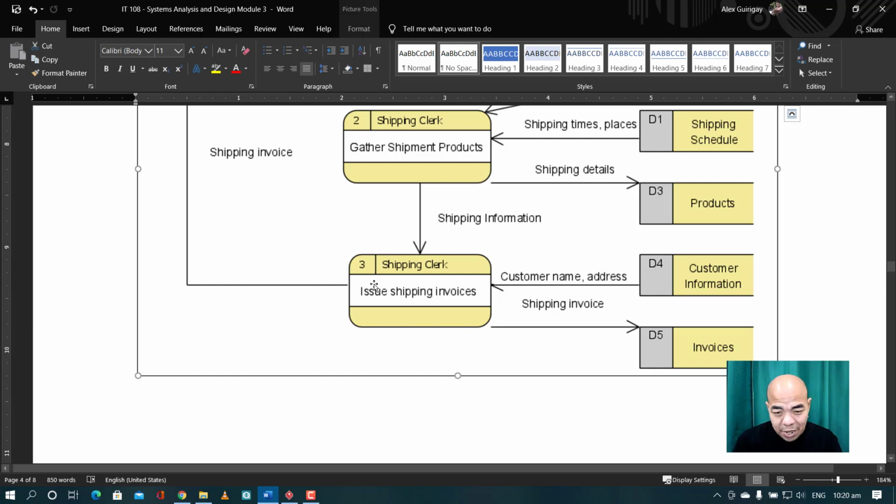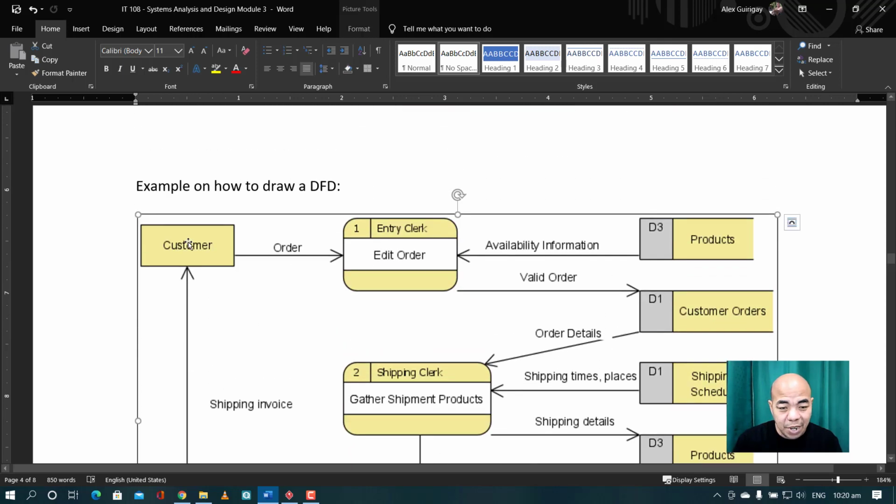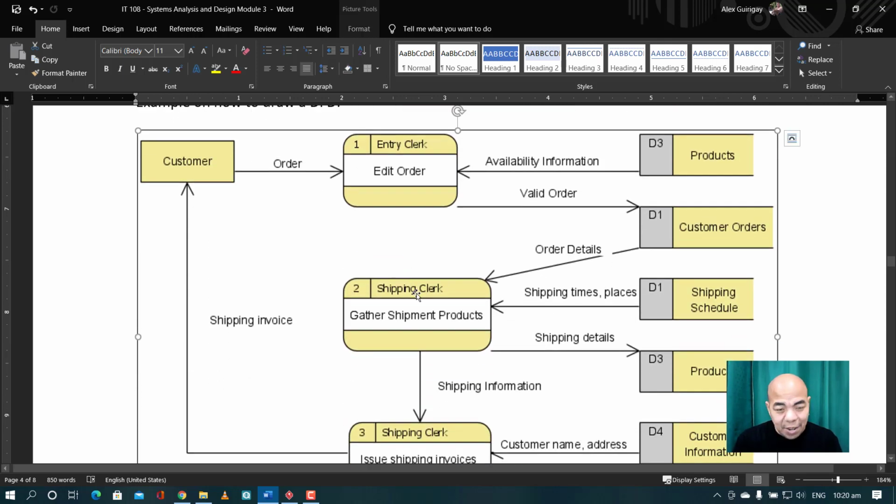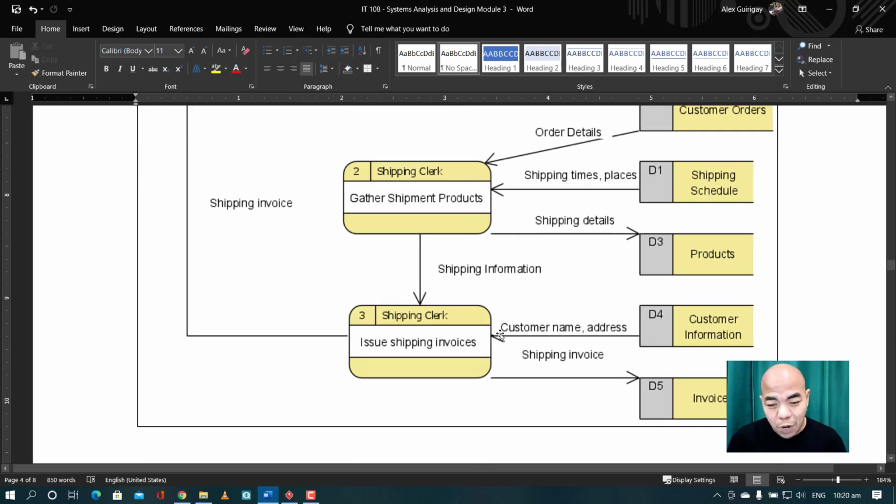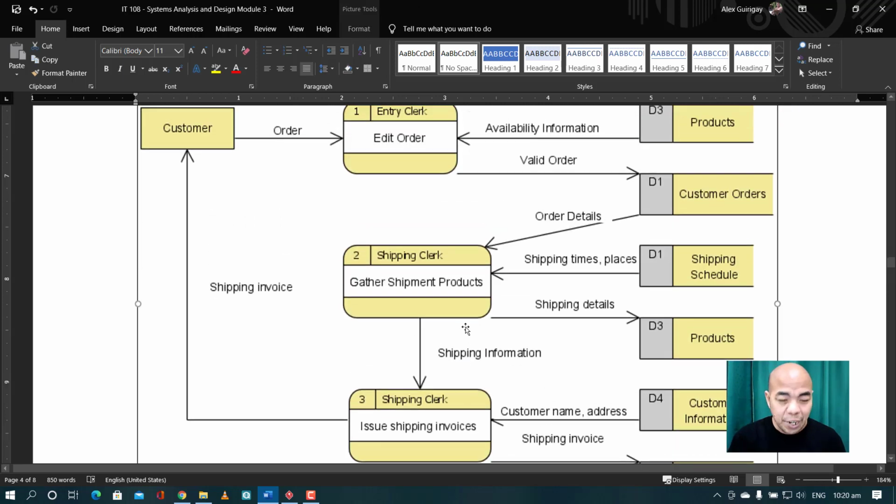Okay? Another process. Nag-issue na siya ng invoices. Tapos, kinuha niya yung customer name and address sa customer information na database. And then, nagsisend siya ng invoice. Tapos, yung invoice mismo, binigyan niya sa customer. Okay? So, yan. These are just an example. Anyway, meron pang kulang, hindi pa to kompleto actually. This is just a mere example on how you going to draw a DFD.